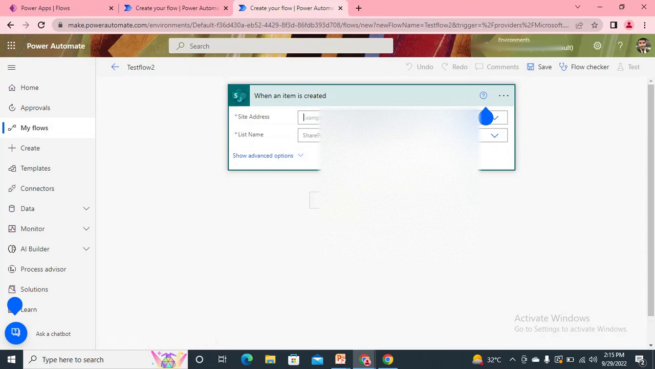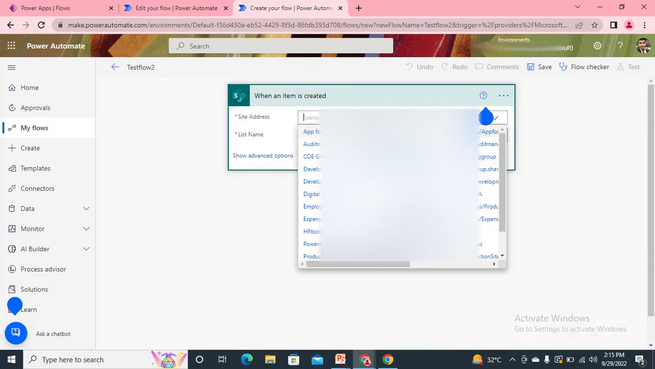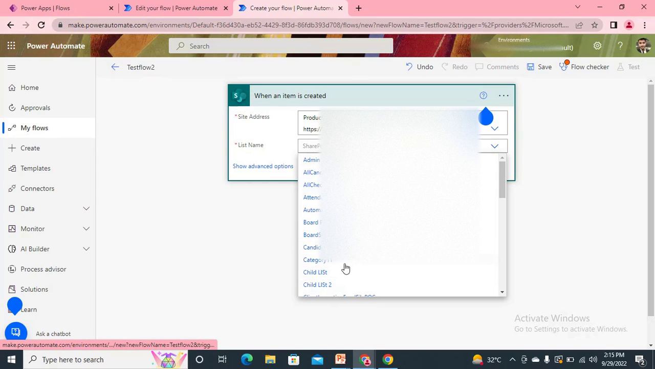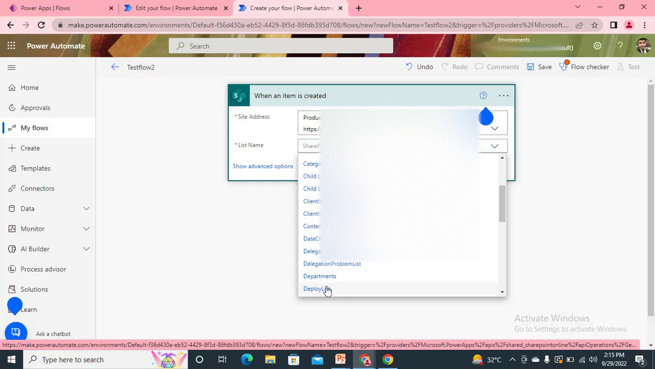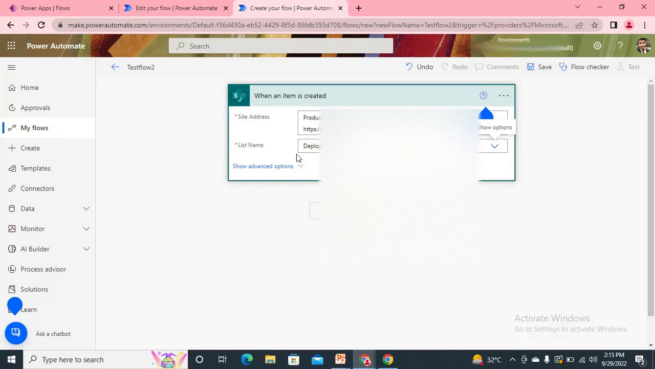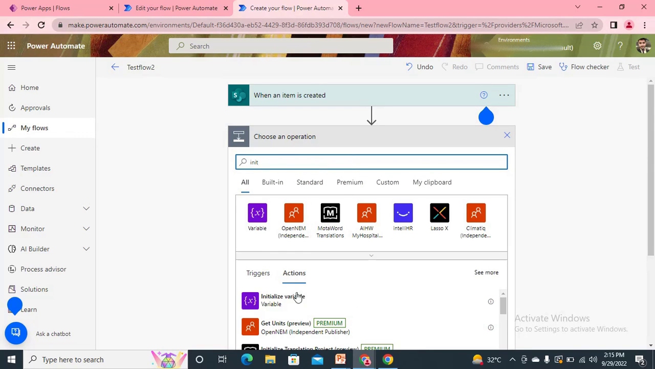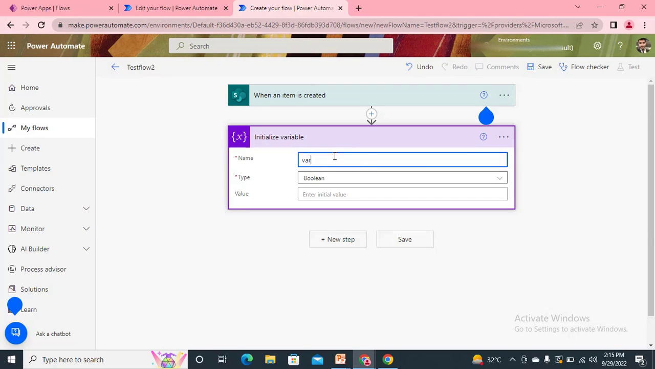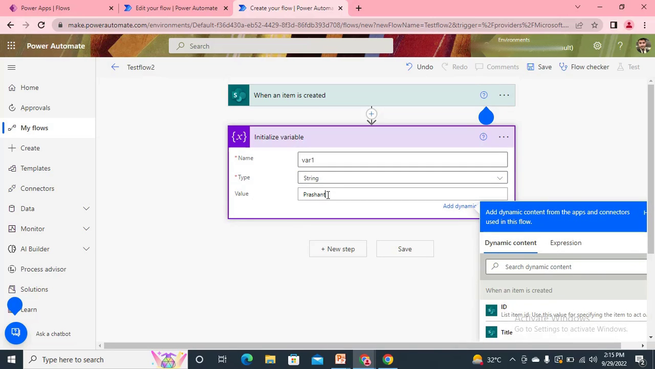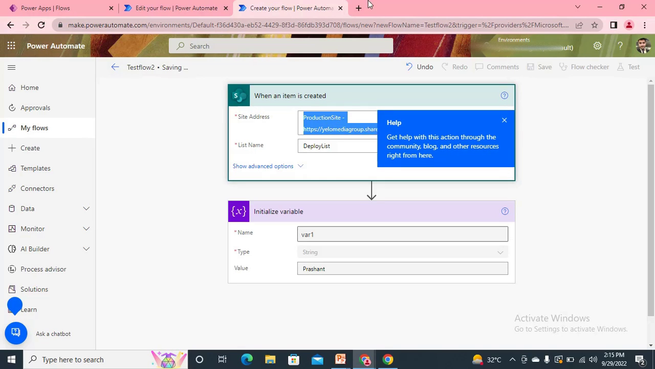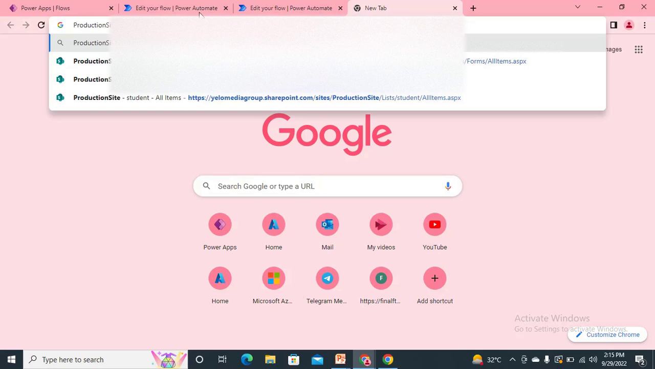And on the second, I want that flow to be triggered whenever anything happens in my production site, in one of my tables. Let's assume I have one deploy list. Whenever any item is created in my deploy list, let's add a variable here as well. This is var1, string type, and save this one. So I need this site to trigger my flow.